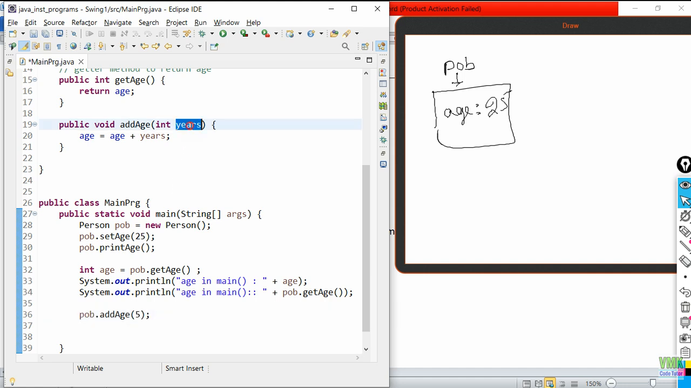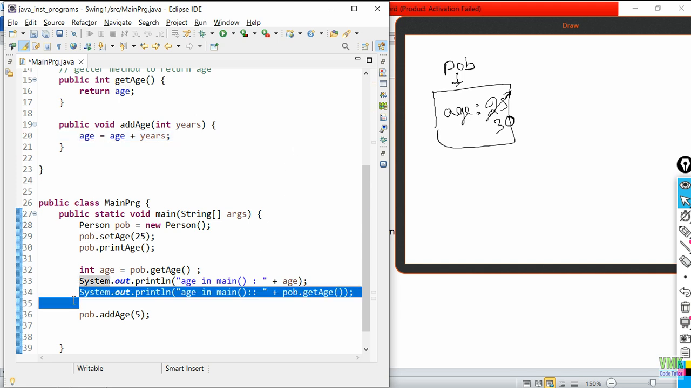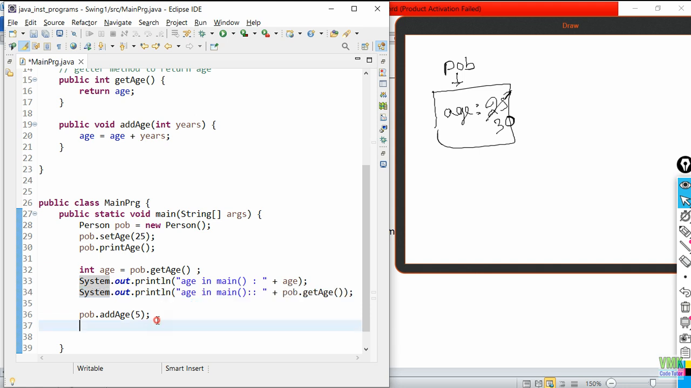This 5 is passed to here, and age is already 25, so 25 plus 5 years will be assigned to the age. Therefore now the age is changed to 30. If you write this statement again, what age are you going to get? Now pob.age is 30, you are going to get.